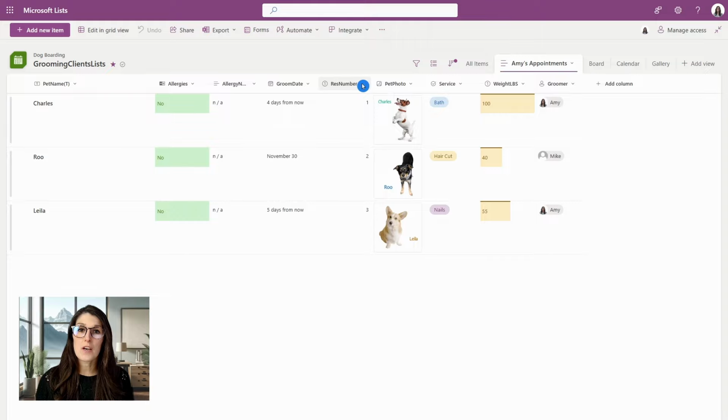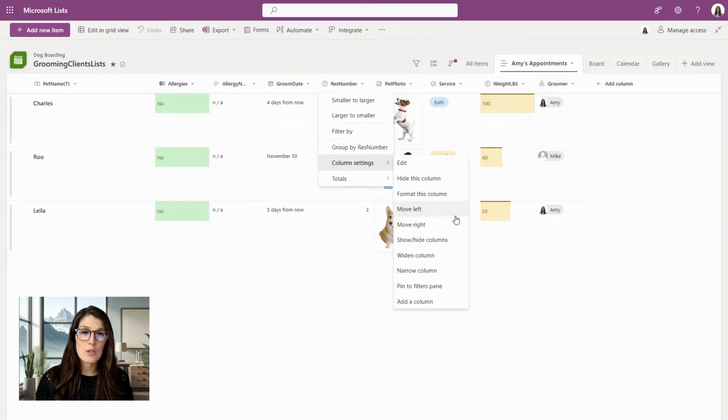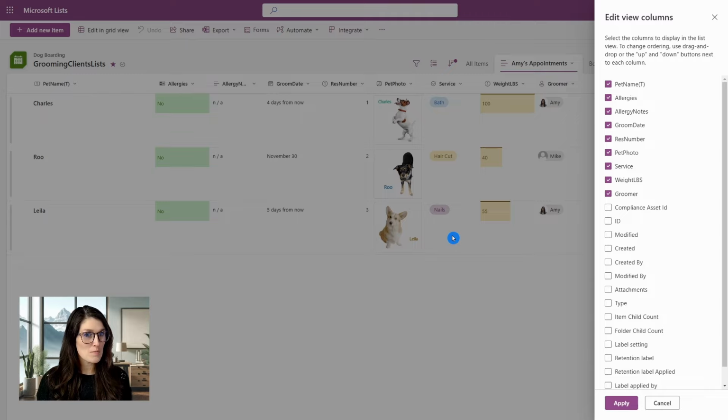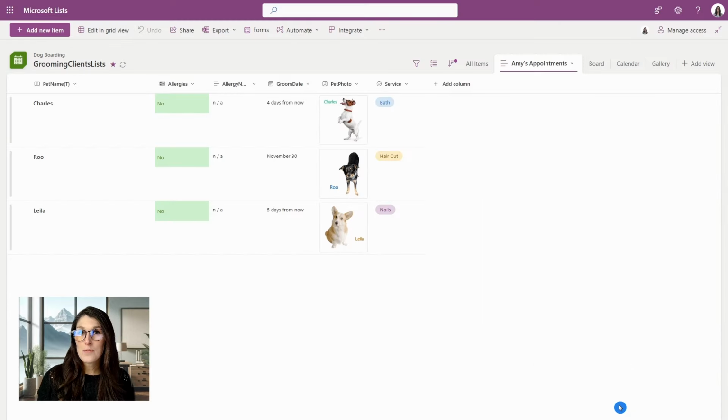So starting off, we will select this drop down. We go column settings, and we're going to go show hide columns. And we are going to untick some of these items to condense the layout and the information that is visible.